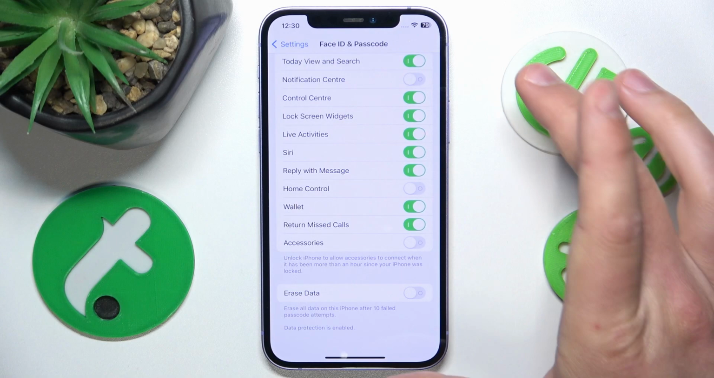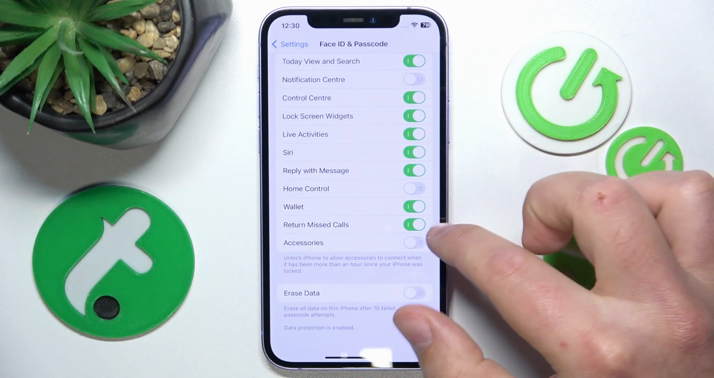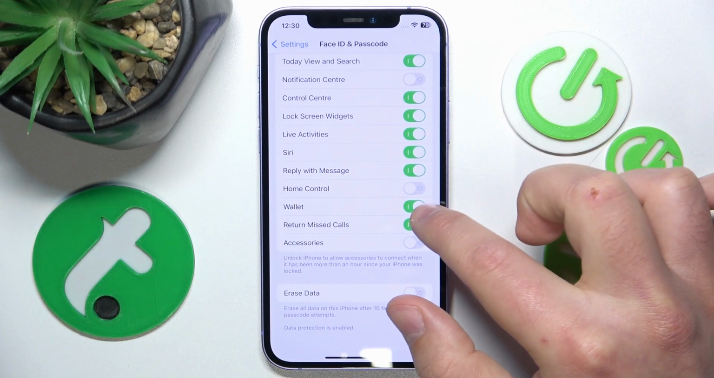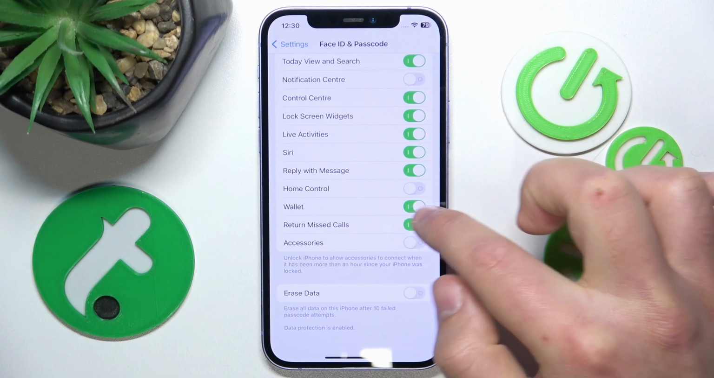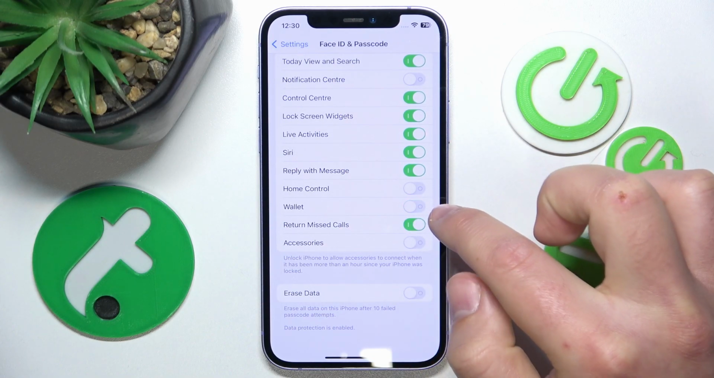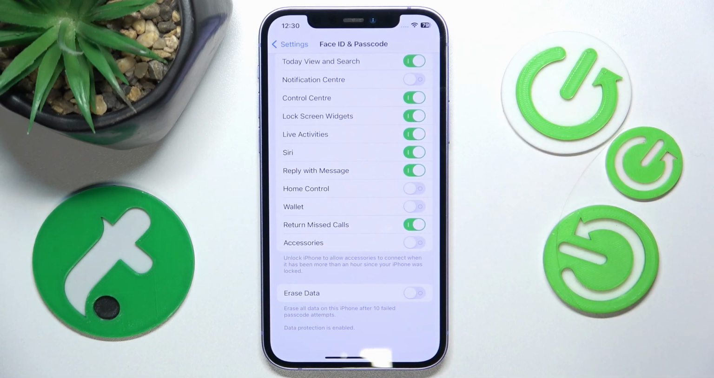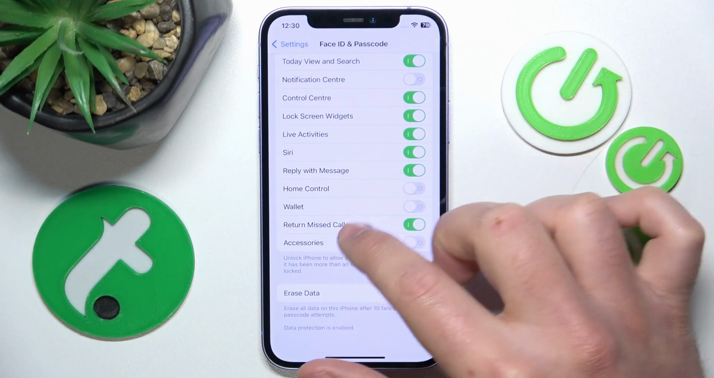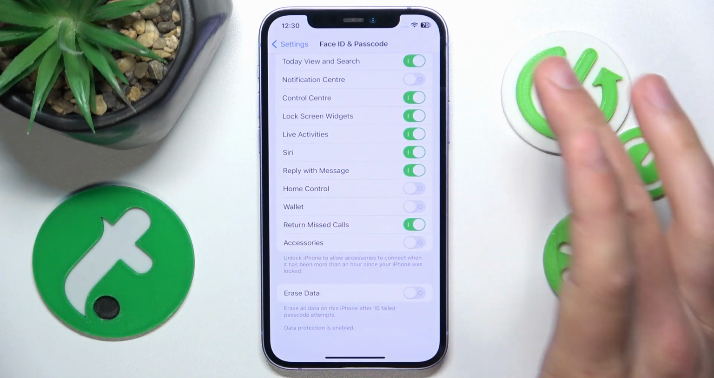So I guess in most cases you want to just make this disabled, because if you are going to lose your phone, I don't think it is convenient to make someone able to just use your wallet.